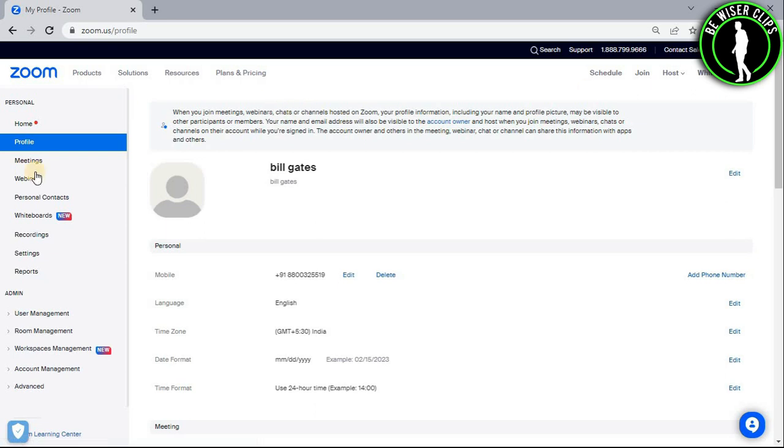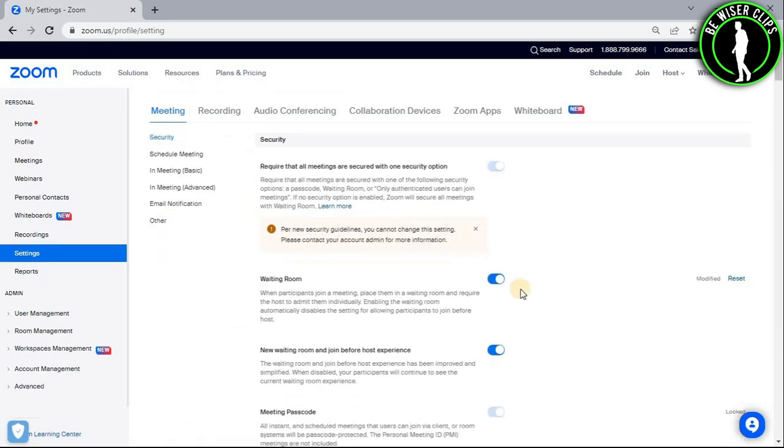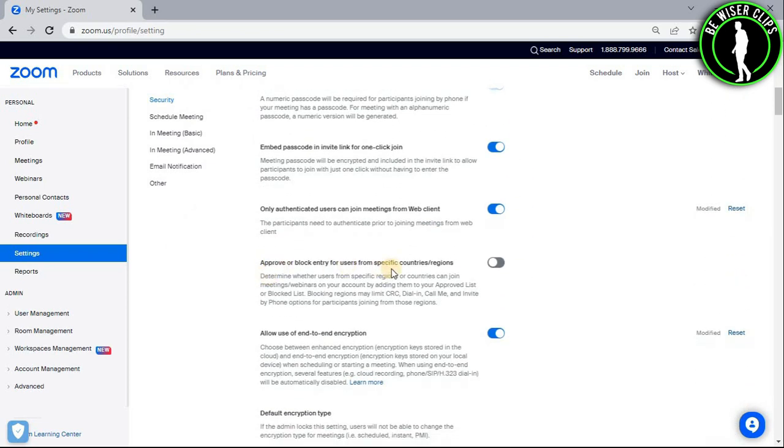After that, on your left guys, you can see there are a bunch of options. Now just select one of these, which is called settings. So now guys, you need to scroll down a little bit, and after that you guys can see this option right here. Now just switch on this option.